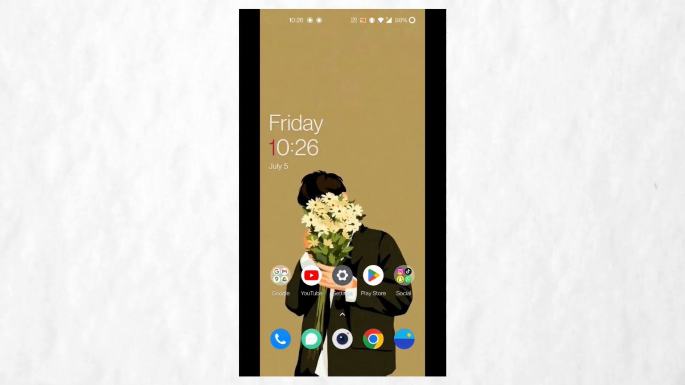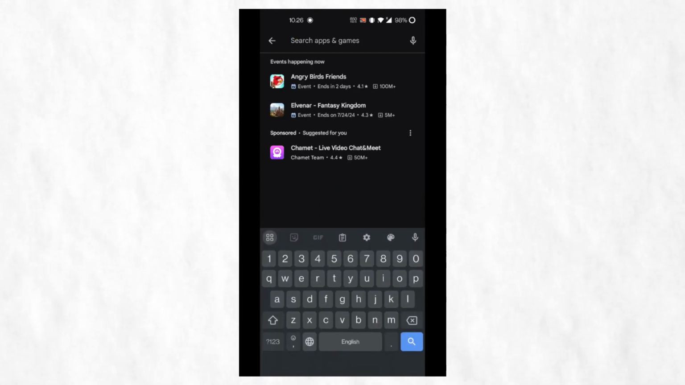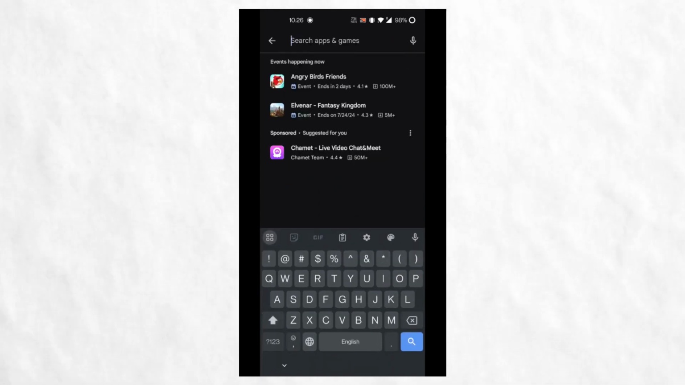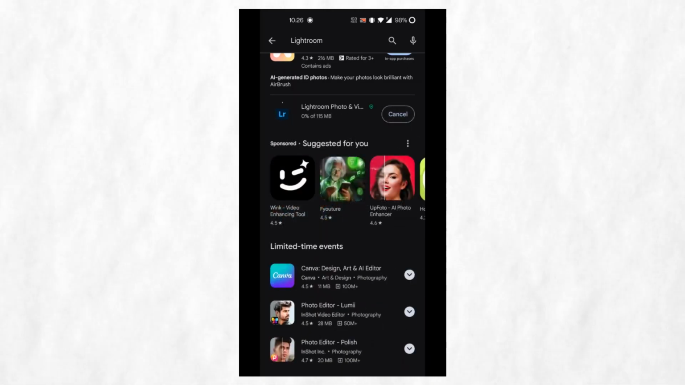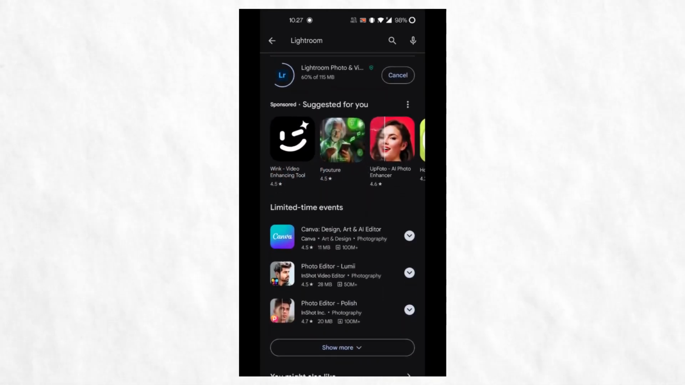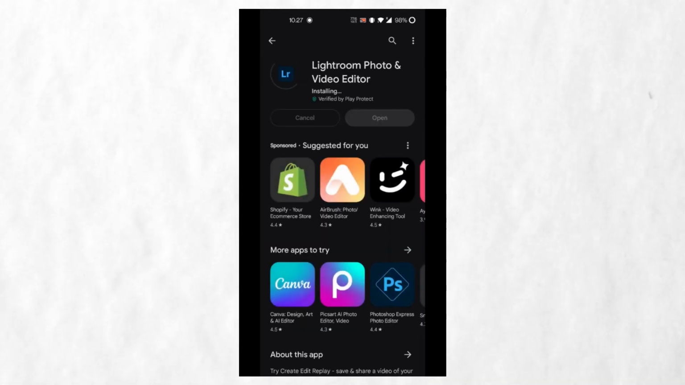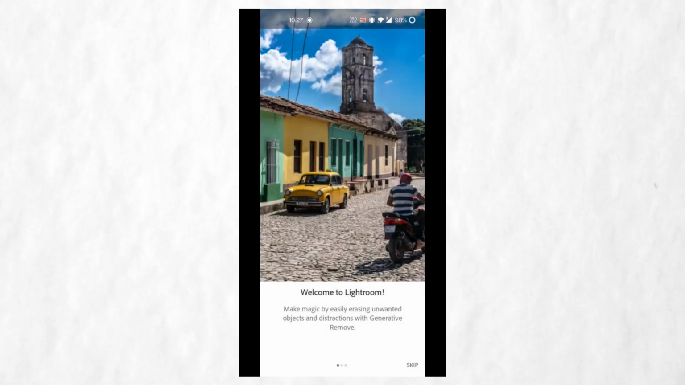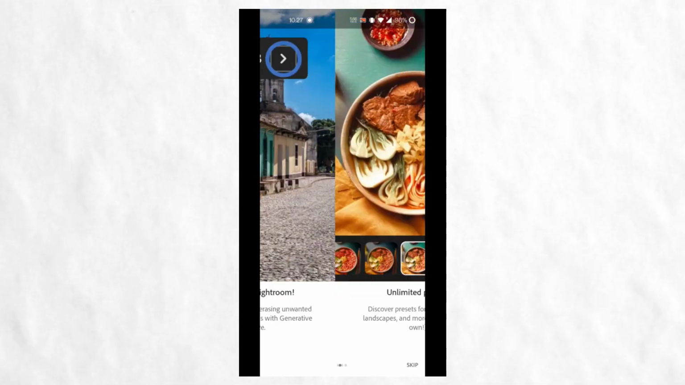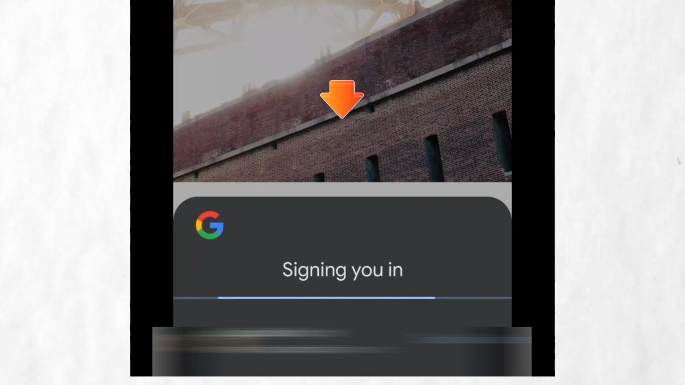So, let's move to the mobile screen and search for Lightroom on the Play Store. Go to the search bar and type Lightroom, and then install it. Great! Now that Lightroom is installed, let's open it up and start exploring its features. Let's sign in to Lightroom with Google.